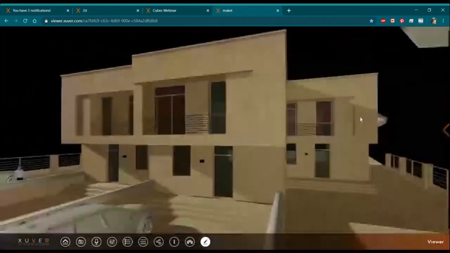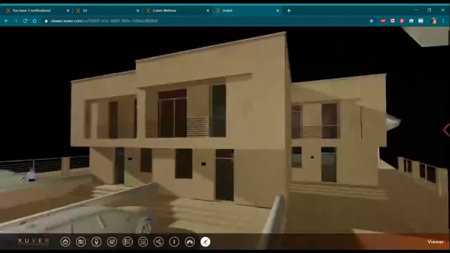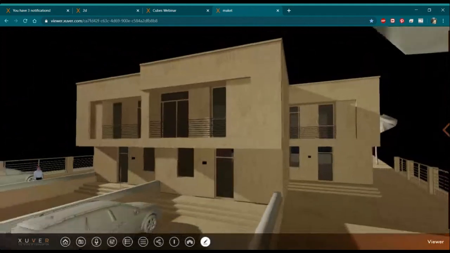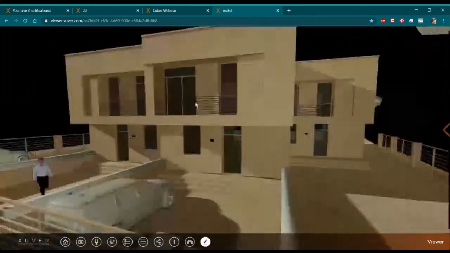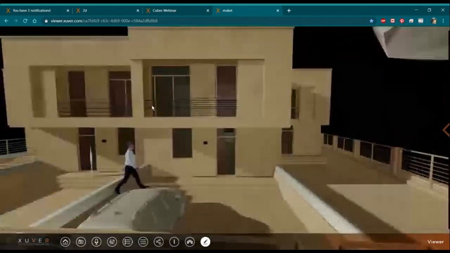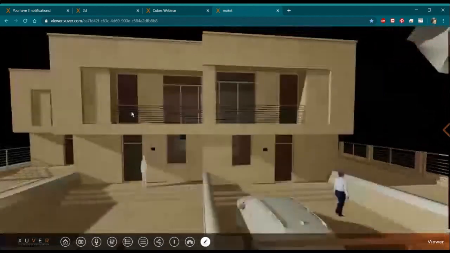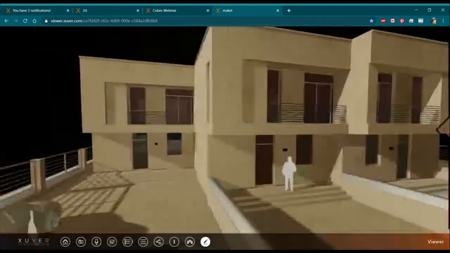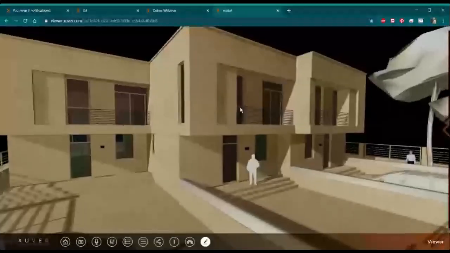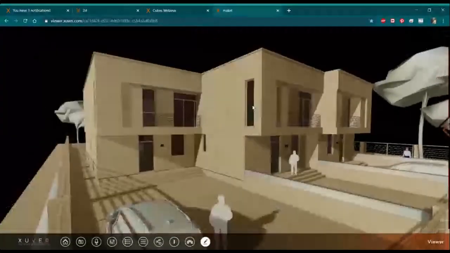Yes, and the best thing is that if there are changes, even in this step, like for example, the client sees this model and decides in the end that he doesn't want a balcony on the second floor, you can change it and share it again. If you have a real model of a house, it will be a bit frustrating getting to this step and having to make changes.